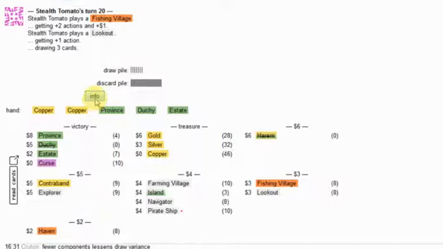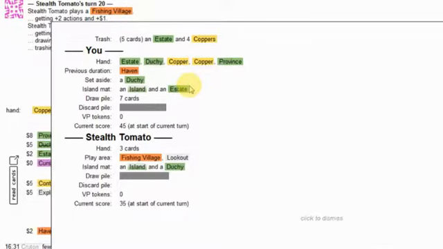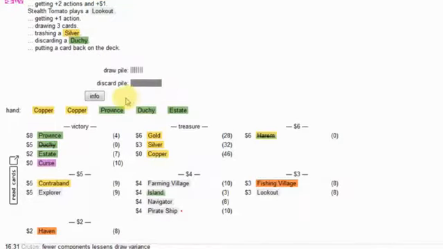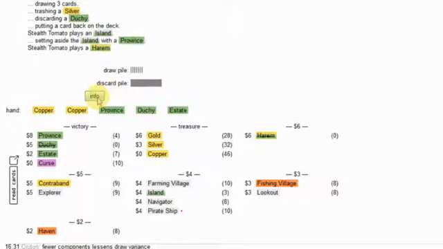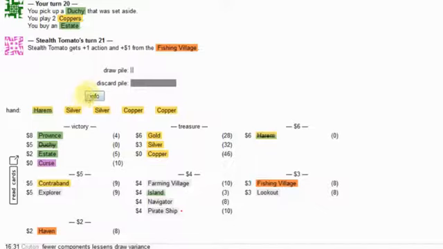He needs to get a significant number of provinces, probably a couple provinces, or at least one province, to overcome me. And he's not getting it here. He gets an estate, and I can go after those as well. I get a province here. That's pretty much going to seal the deal.